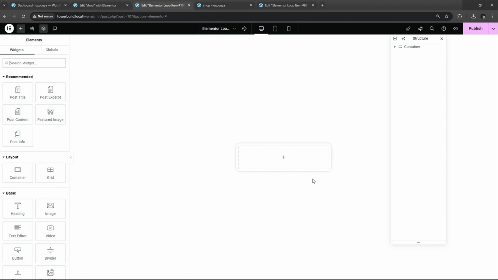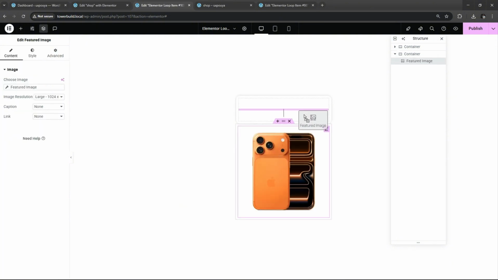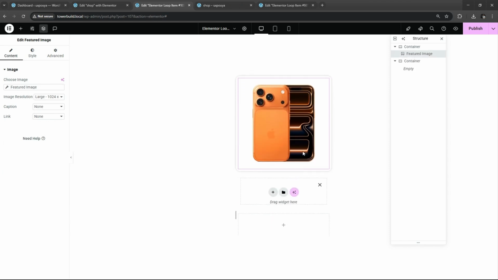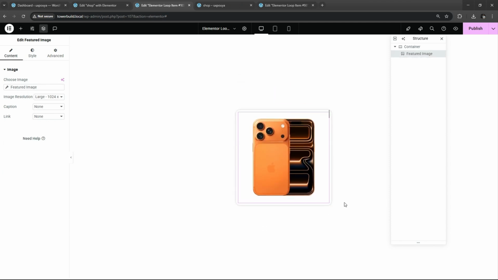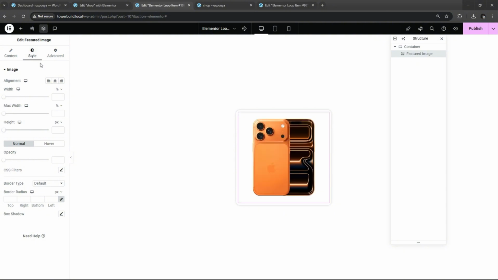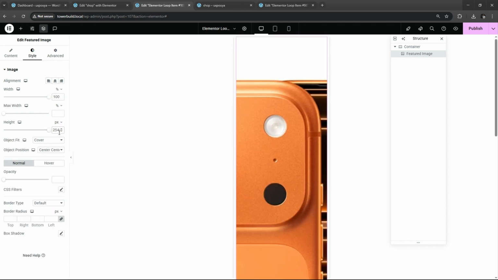Once we have designed our main container, we need to add the content of the card inside it. The first element is our product image, which we will use the featured image element for. To link our image to our product, we need to select post URL in the content section. For styling the image, we set its width to 100% and its height to 250 pixels.